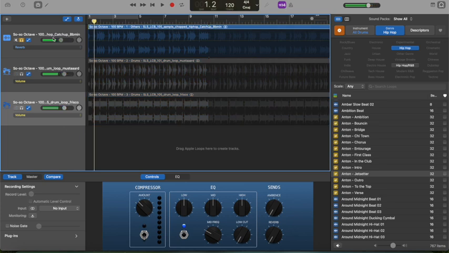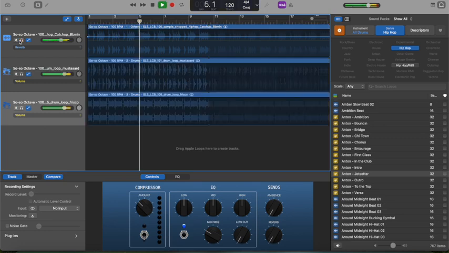So we're gonna go here. To only listen to this, click that button. Turn the reverb all the way up. Let's see what happens. You can hear it creates a bit of an echo. So let's hear how it sounds with the beat.